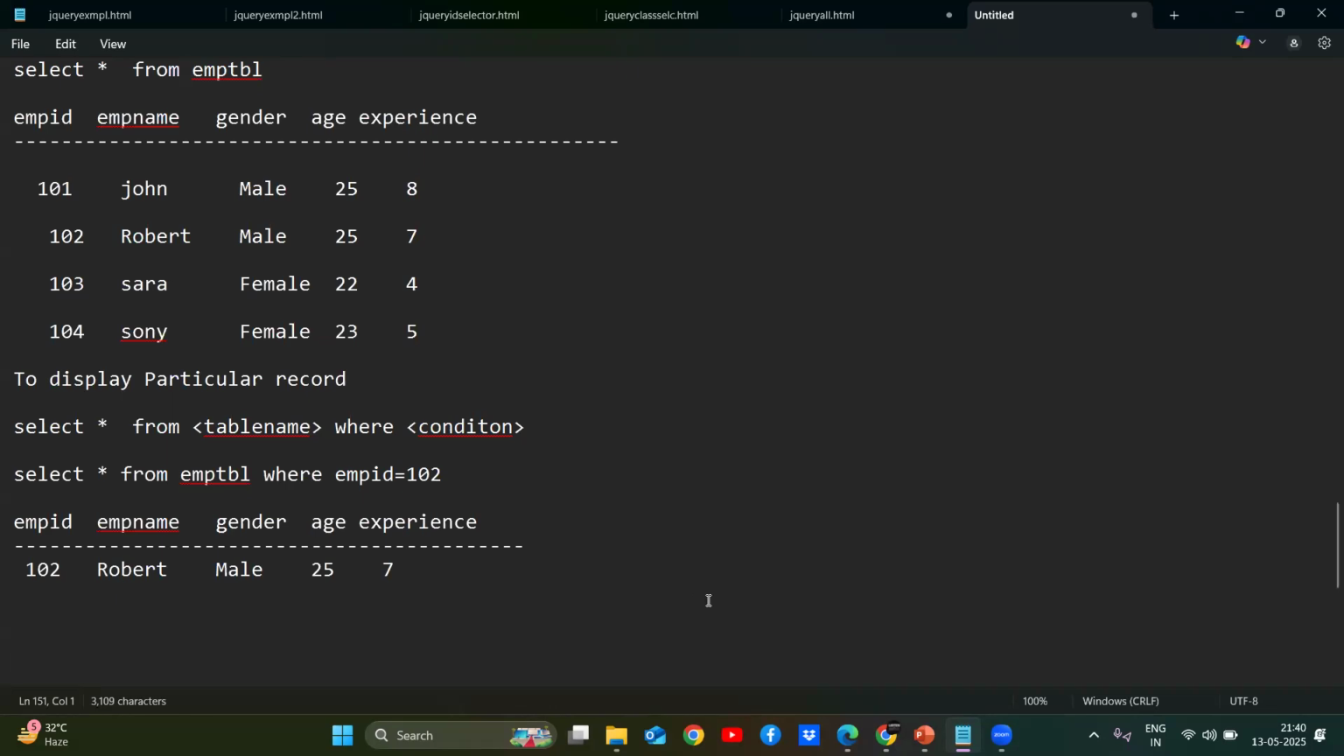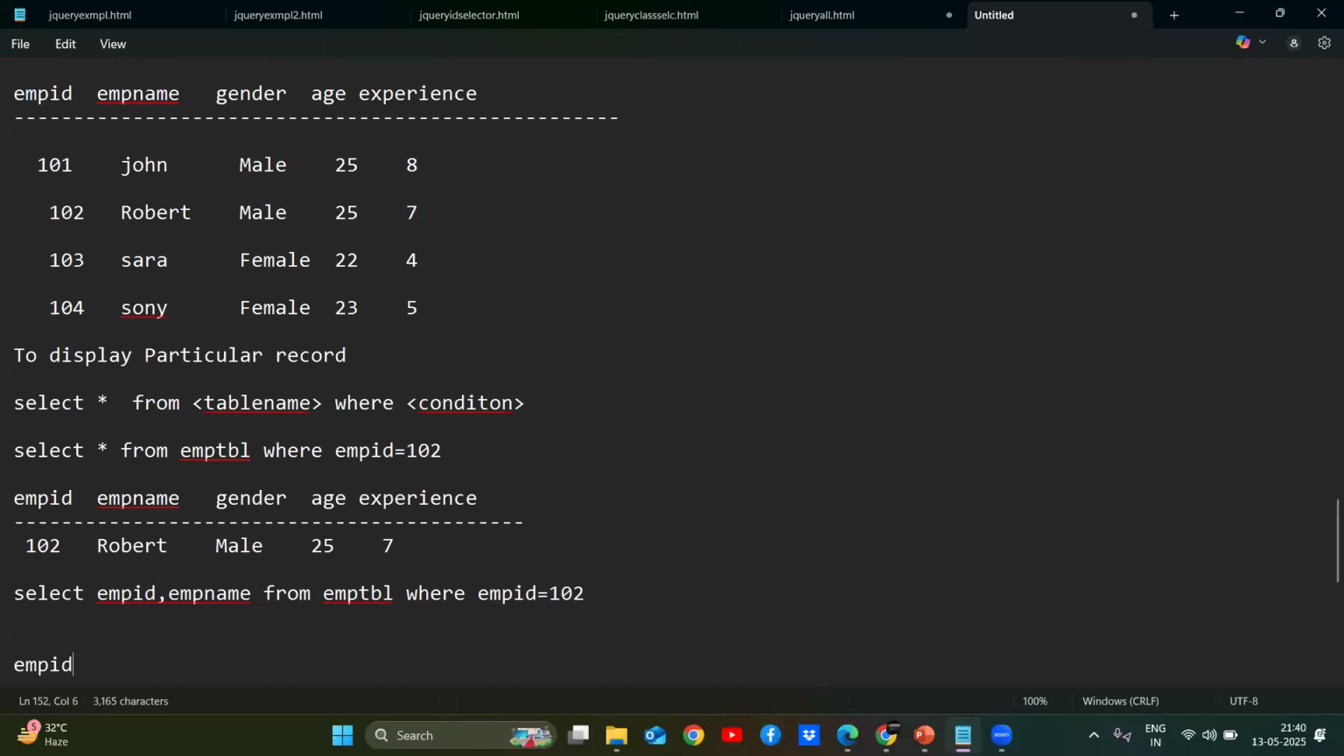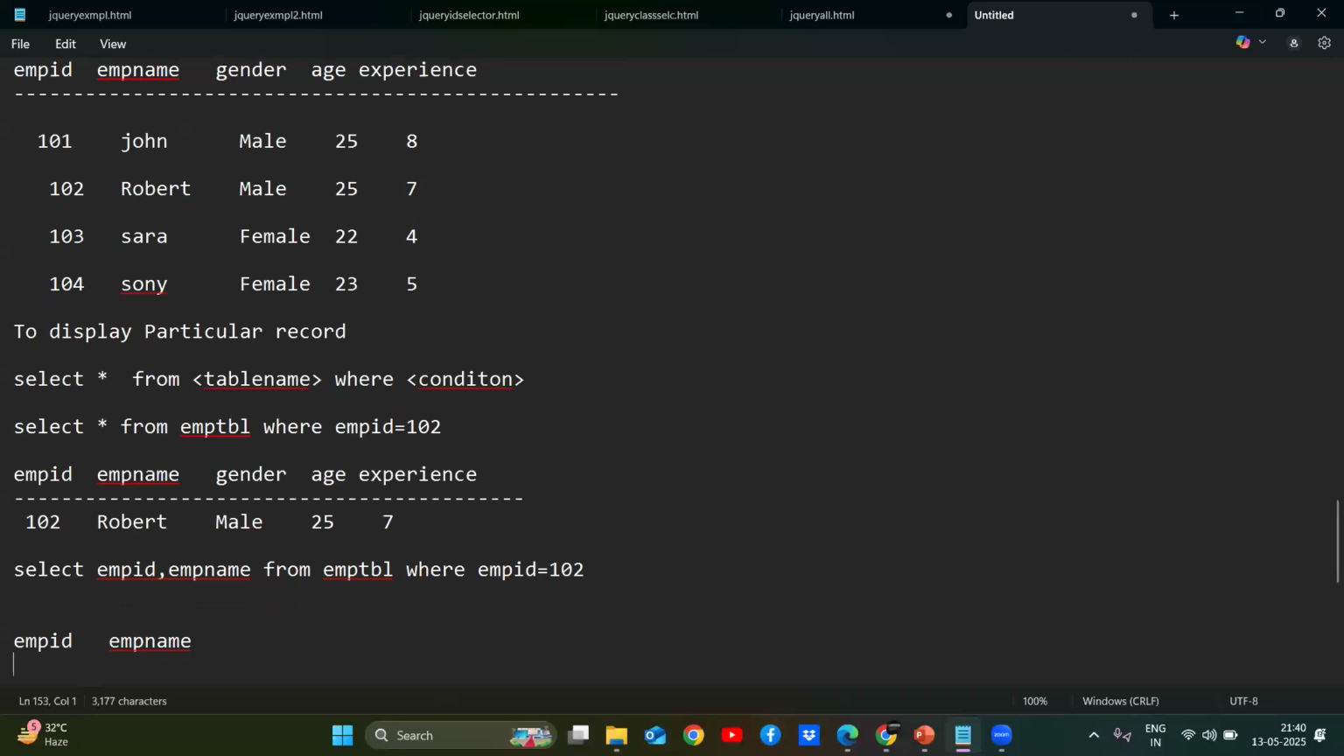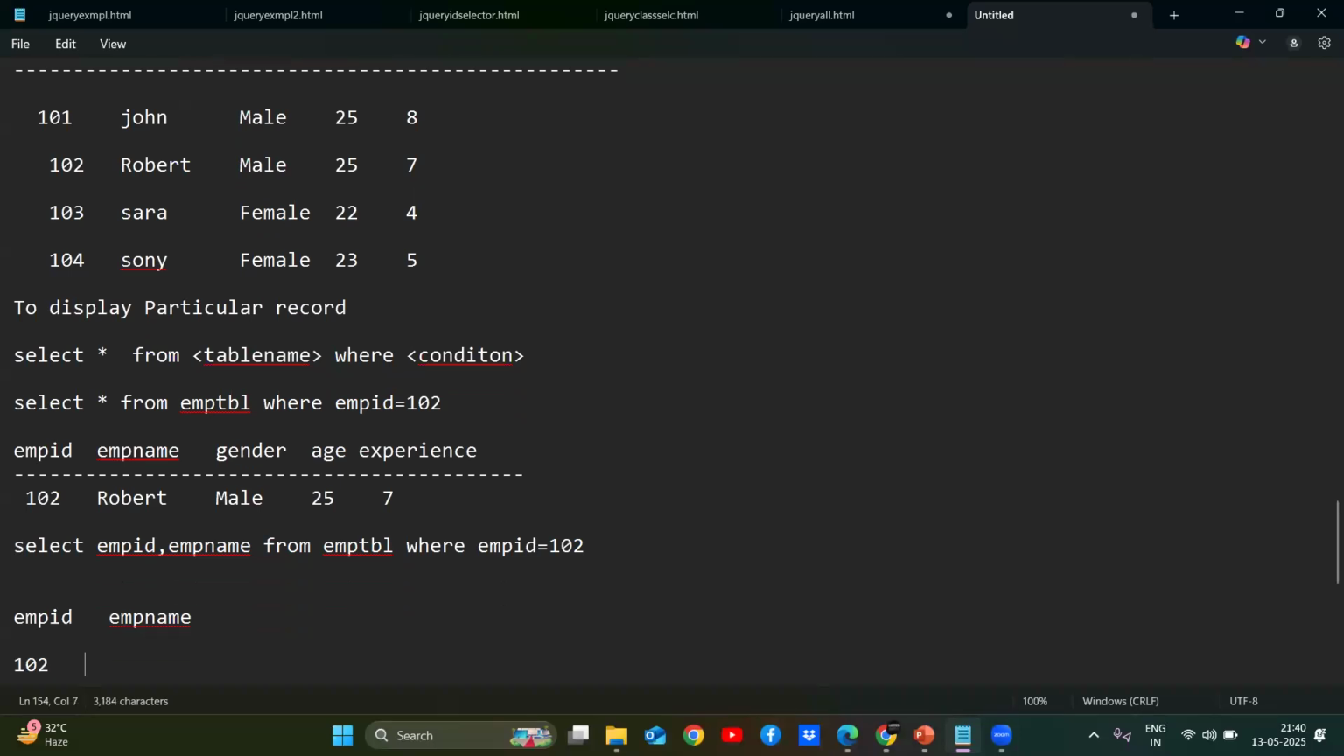Okay, and you will have one more thing. In this particular employee record, I want to display only the employee ID and the name here. So in this case, I can write like this: select employee ID, employee name from employee table where employee ID is equal to 102. So employee ID and employee name are going to be displayed for 102.